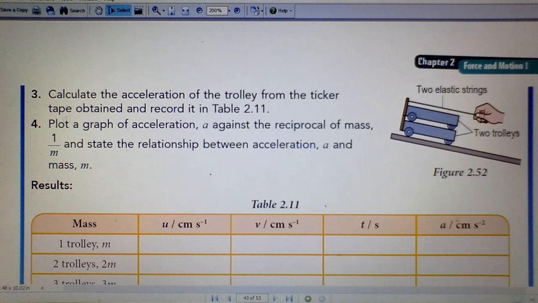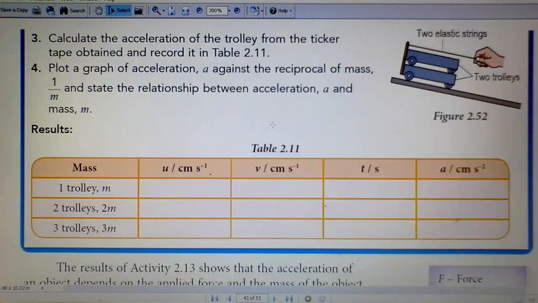We can calculate the acceleration. The same thing we do. From the ticker tape, we cut out about 10 ticks, then calculate initial velocity, final velocity, time taken, and then acceleration. From the set of data that we get, we can also plot a graph.